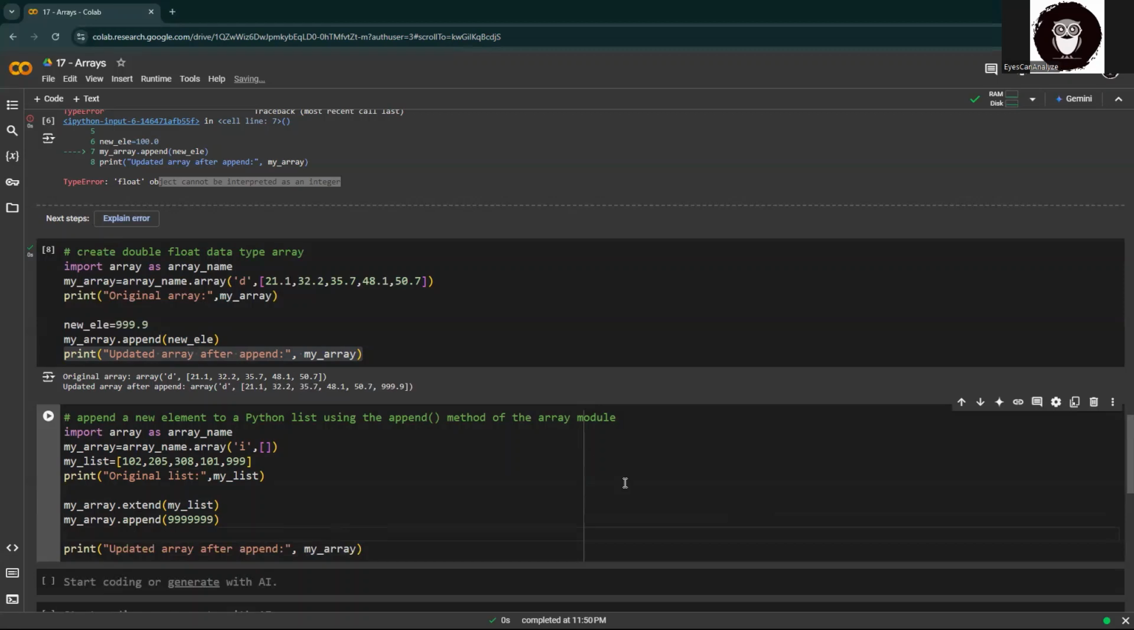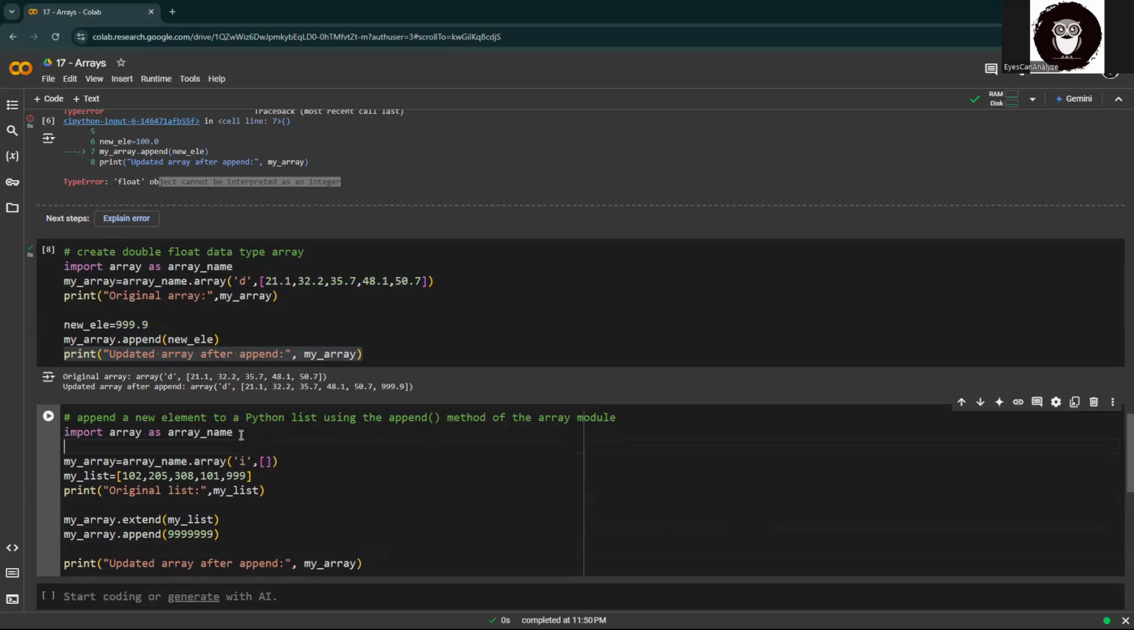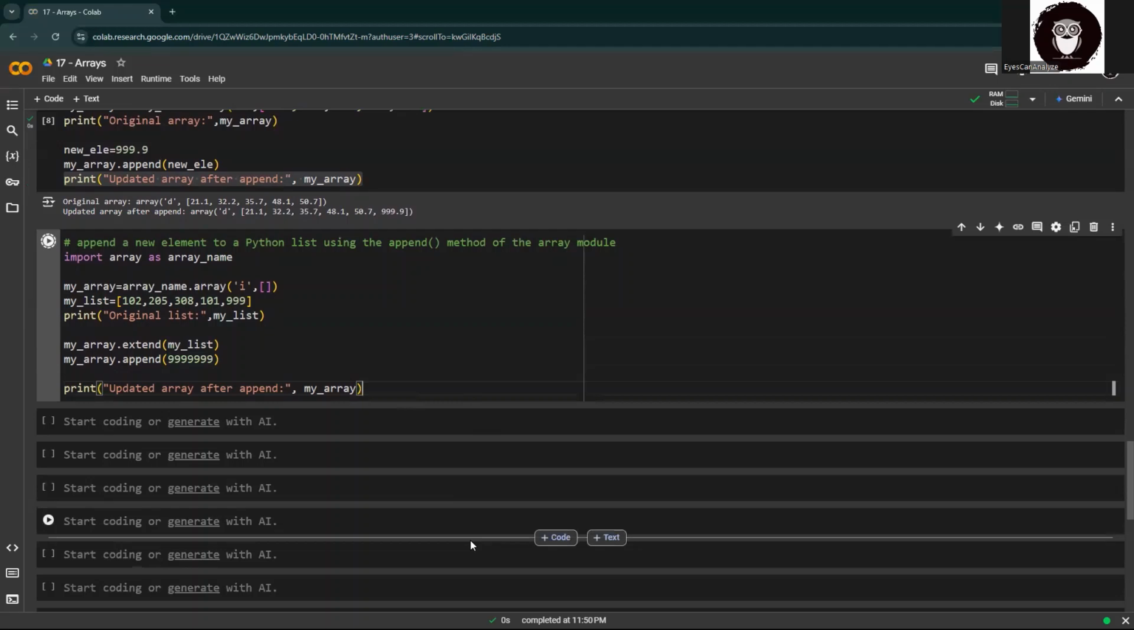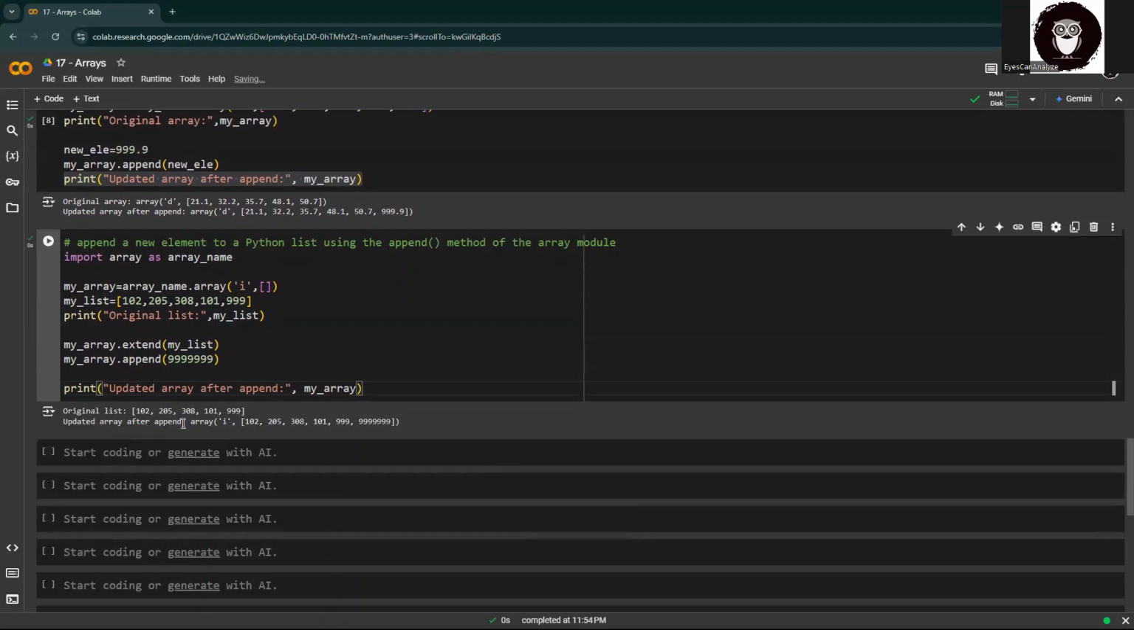Okay, so what I've done is, let me first explain. I've imported the array. I have created an array with an empty list. Then I've created a list, which we can see here. Then I have extended the array with this particular function, the extend function. And then I have appended an item to the above list using the append method. So let's see what is the output. Here we can see this particular list has been added to the array.